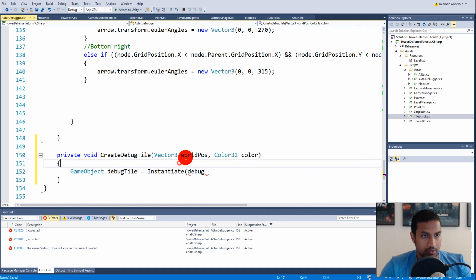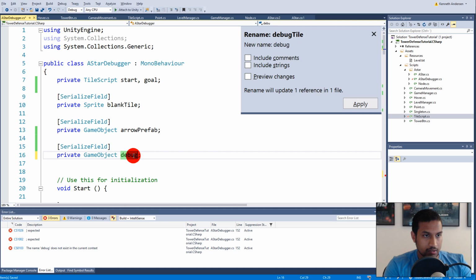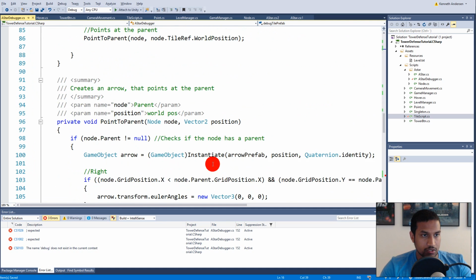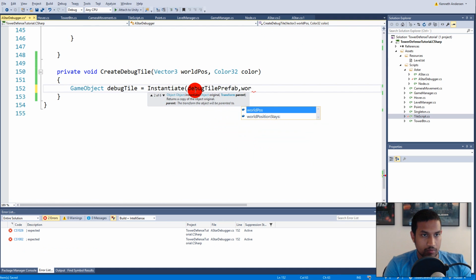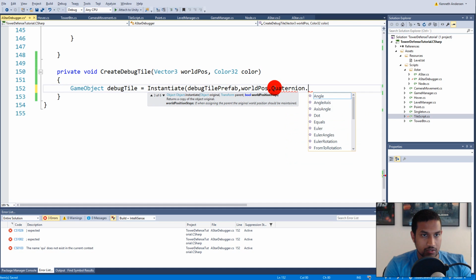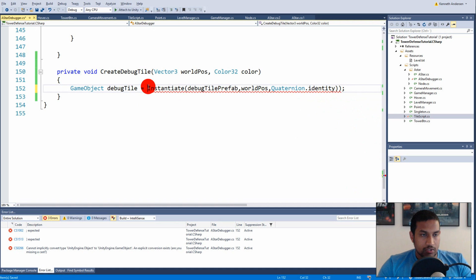Let's see, what did I call this one up here? Debug tile. Let's call it debugTilePrefab to distinguish the two of them. So we take debugTilePrefab, dot world position, because we set this world position we give here, dot Quaternion dot identity, so it doesn't rotate. It doesn't have any rotation. And then we need to cast it to a GameObject.